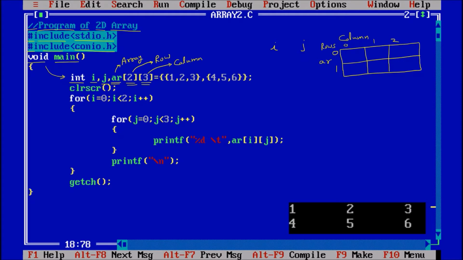Afterward we are saying curly bracket start, again curly bracket. So this part we know that it represents the first row. So these elements will go to the first row. So 1, 2, 3 will be coming inside the first row in the memory and these are the second row. So these elements will go to the second row, which are 4, 5 and 6. Now after that we are having clear screen.